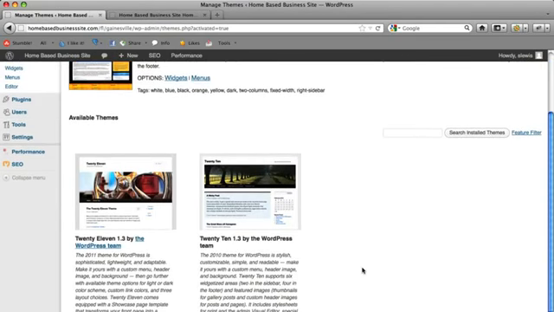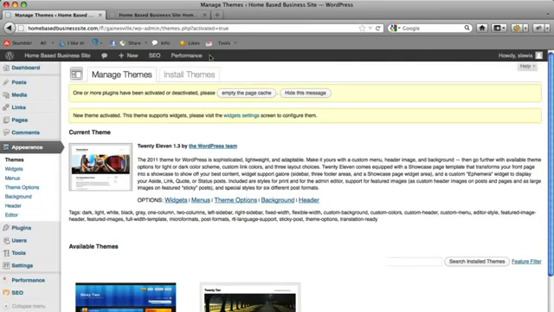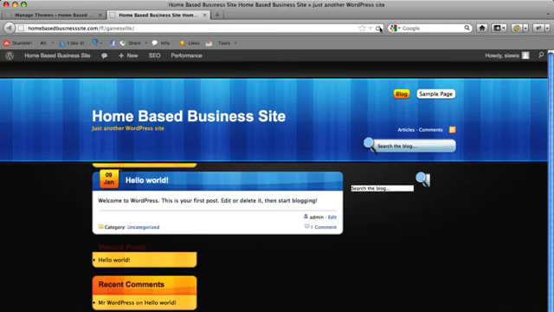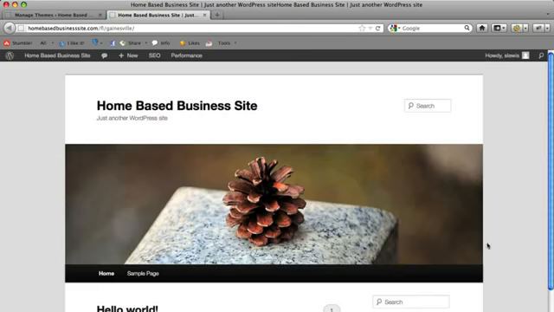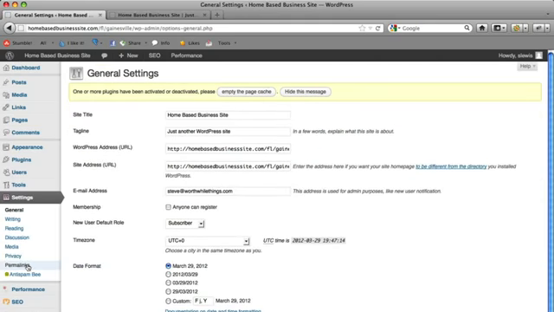And we can actually go back and activate one of the other two default themes that are there when you install WordPress, and take the site back to what it looked like before. So the themes are going to help you with your look and feel, and the plugins are back-end functionality. Then the last thing that we need to look at are the WordPress settings.